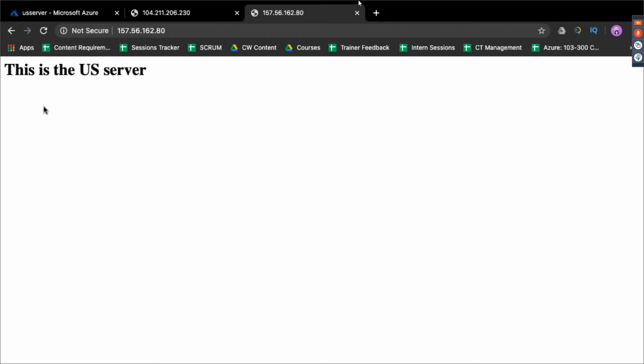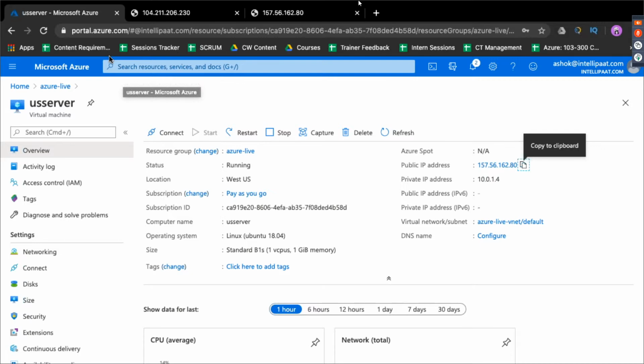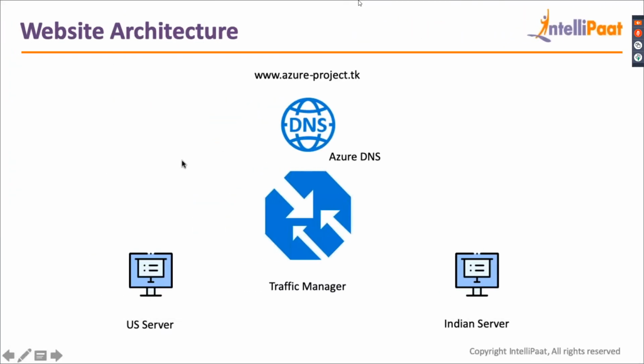Okay, all right. So guys, that was the end of the questions. Now let's go ahead and come back to our architecture. Let's first come back to our slides to see what all we have done. We have deployed a US server and we have deployed our Indian server. Now what we need is a traffic manager, which can route a request based on where it is coming from.